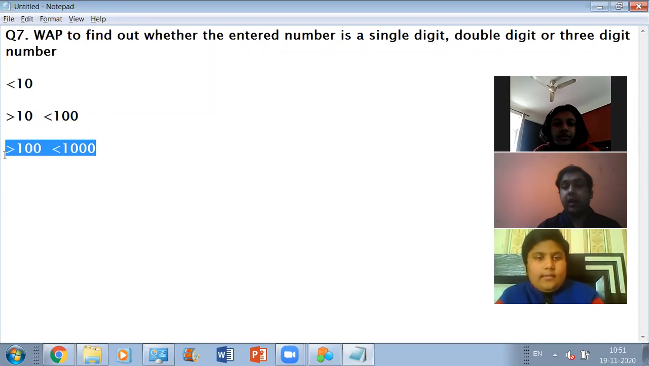Sir, and how can we define 3 different conditions like this using if loop? That's what we are going to see.